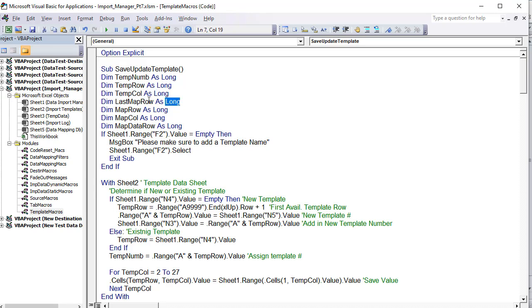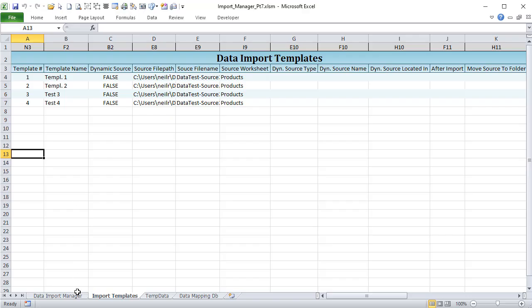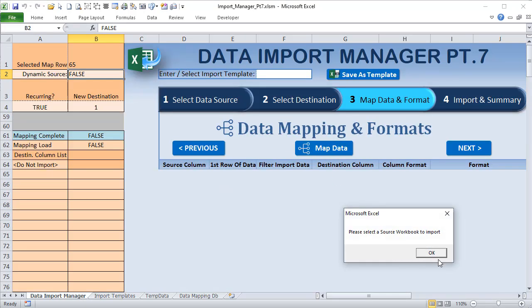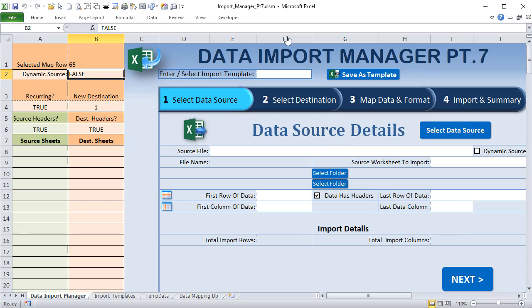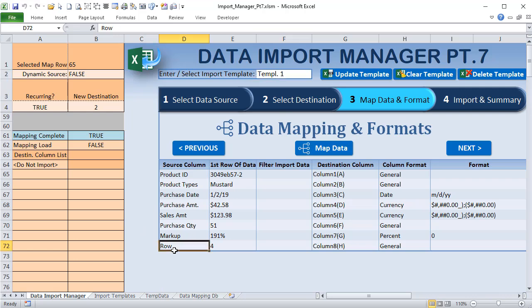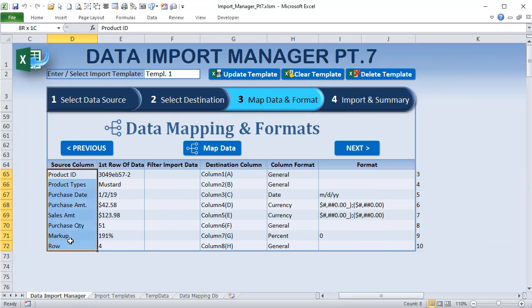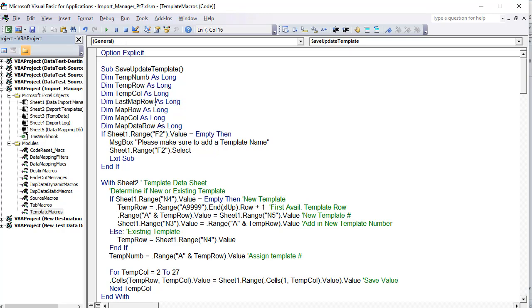The last map row: we have to run through our map, so I need to know the last map row. What is that? In this case, it's probably going to be 72, and that's very important here under the data manager. When we look at the map, let's load up a template. When we load a source, we need to know the last map data, which is here. We're going to run through this. We need to save all of this information into the database, so we need to know the last row. That's why we've got the last map data here, the last map row, and the map row.